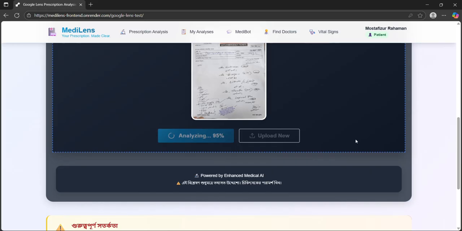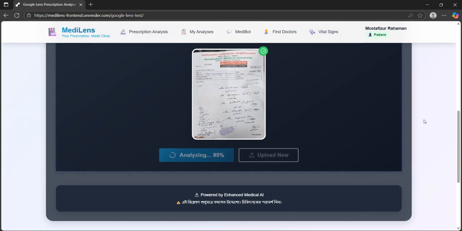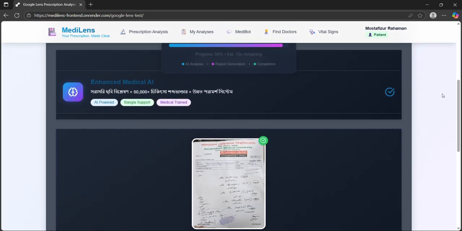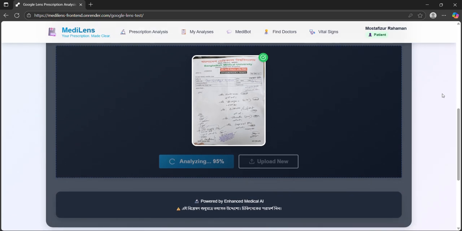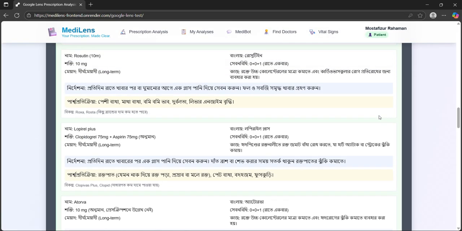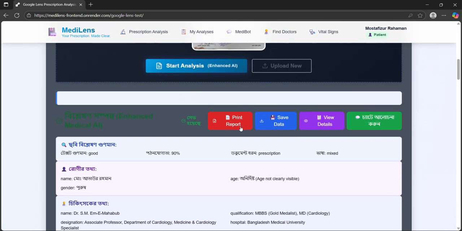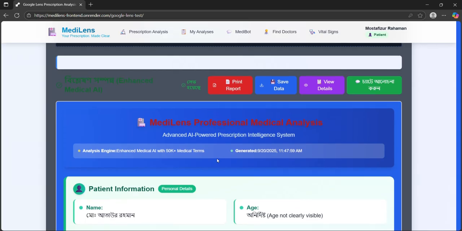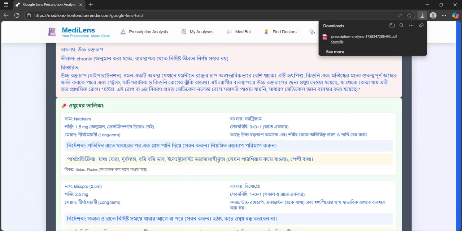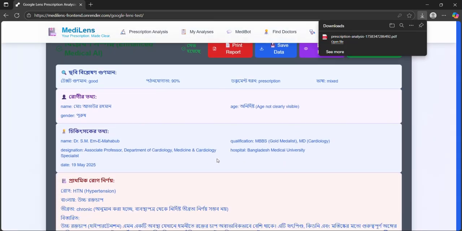Okay, the report is ready. It is saved to the database. I can print and download the report. The report format will look like this. The report is downloaded, and I can see the report.